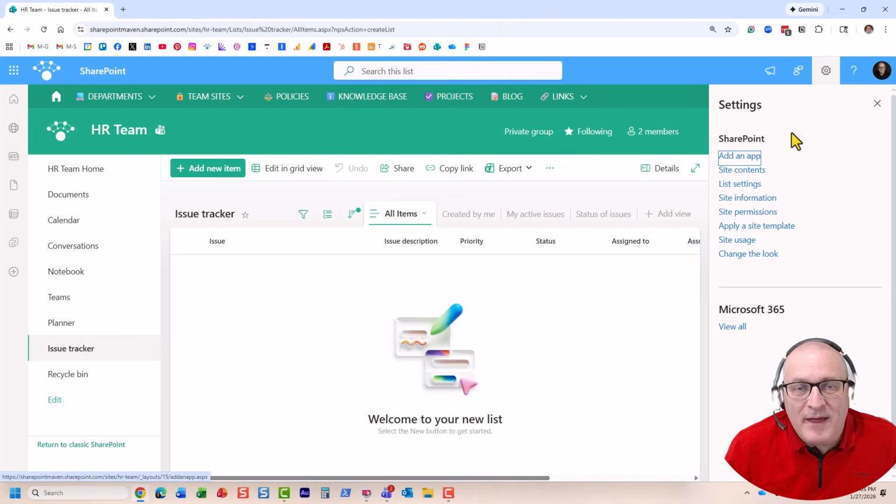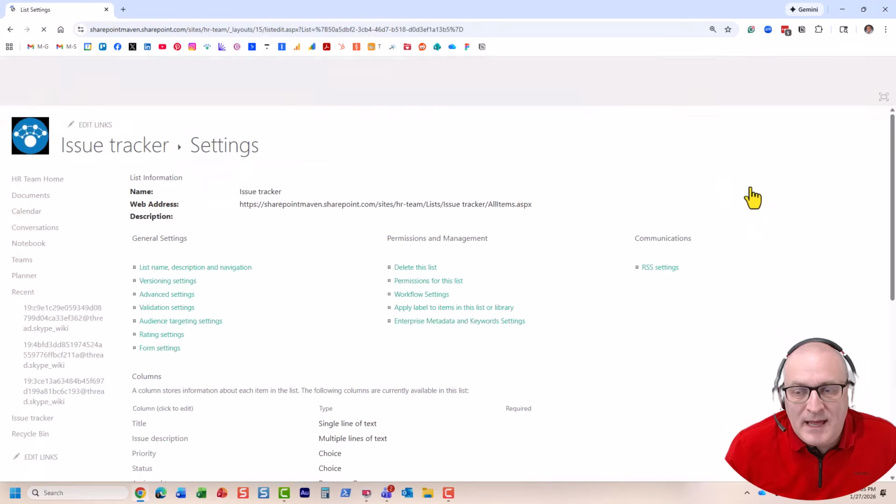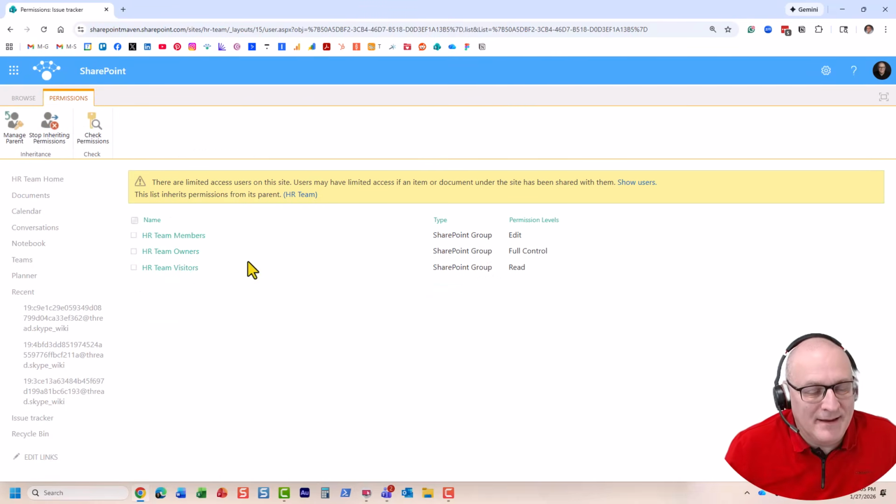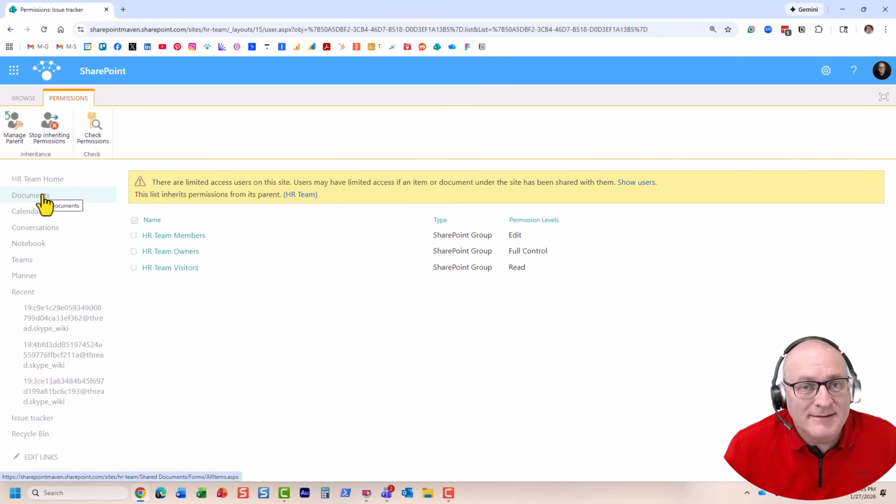Same thing, same steps. You would just go behind the scenes, say list settings, and permissions for this list, and essentially all the same steps as I demonstrated. But this is essentially how you break inheritance for the list or library.